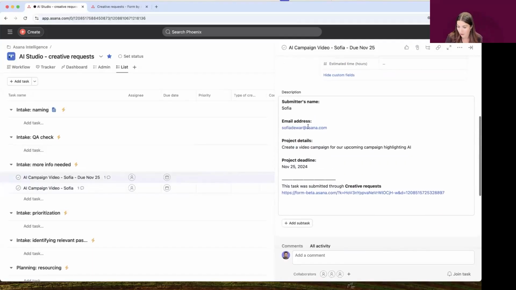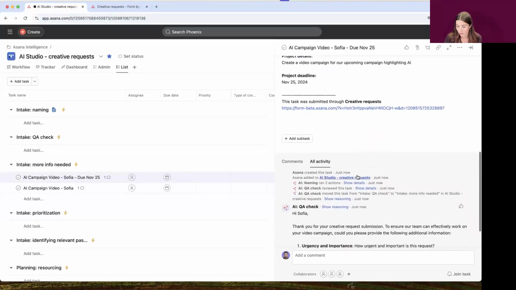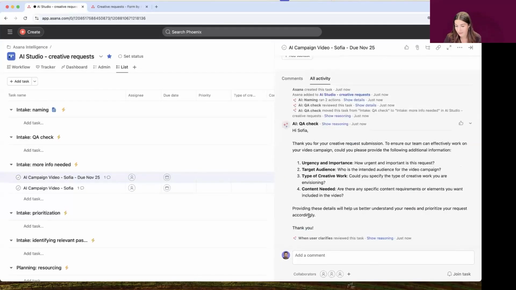What you can see is all those details that I filled out in the form are in this task here. And what I think is interesting, and want to call out, is that AI has actually done a QA check here. As you can see, I'm going to expand this comment. AI has responded to me and said, thank you so much for that request, but we actually need more information.